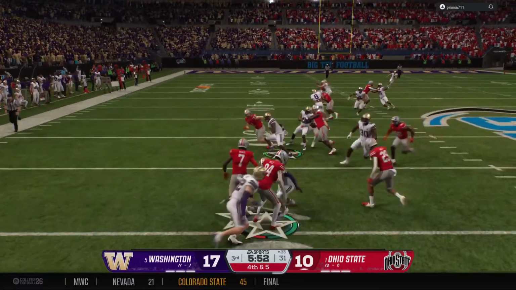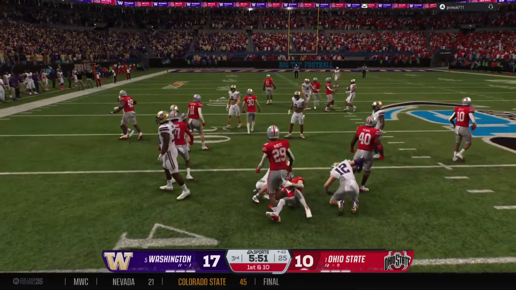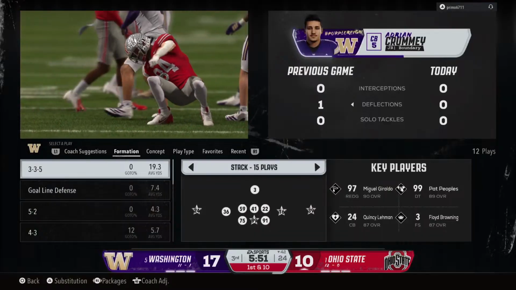Ball fielded near the 35. And the coverage team makes the stop on this return.